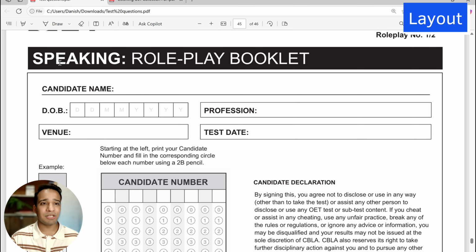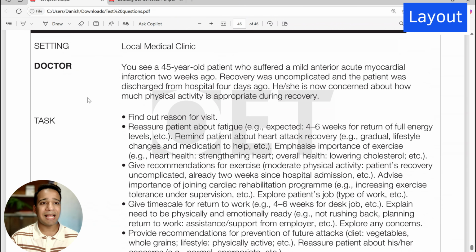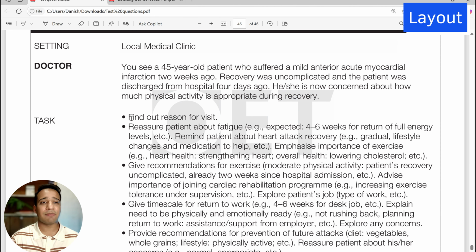Then we have the speaking part, also the role play part. In the role play, you'll act as a doctor, you will have the background of the patient, and you have the task that you have to complete. For this, you will have 3 minutes to prepare for one role play, and you have to speak for 5 minutes. Altogether, there will be 2 role plays. And here's how it will look like.